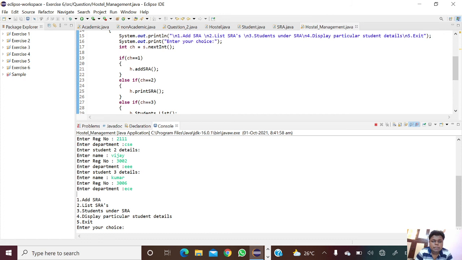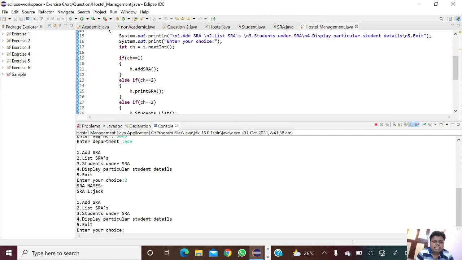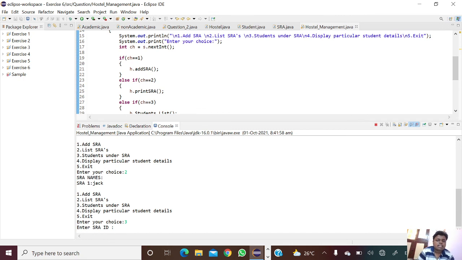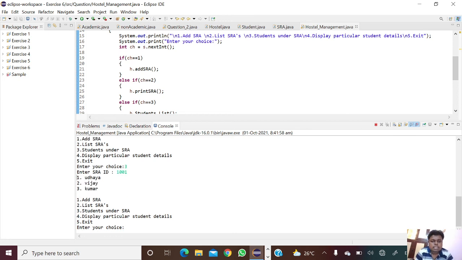The input is received. Now we are going to access the list of SRA details. So now it prints the SRA details with name as Jack. Going to give choice 3. Now it's asking to enter the SRA ID, so giving 1001. So the students under the SRA are printed here: Udhaya, Vijay, and Kumar.